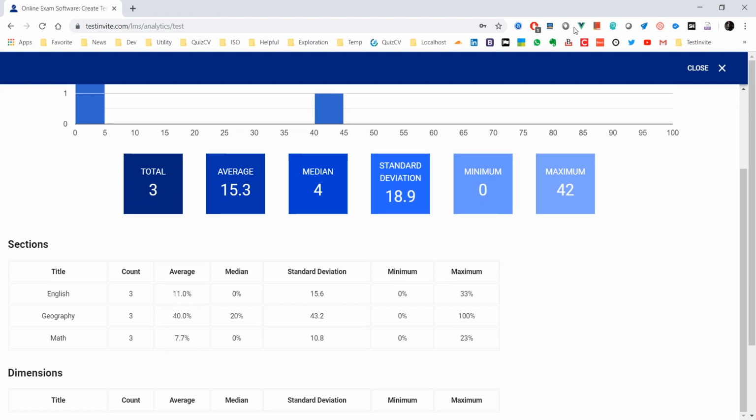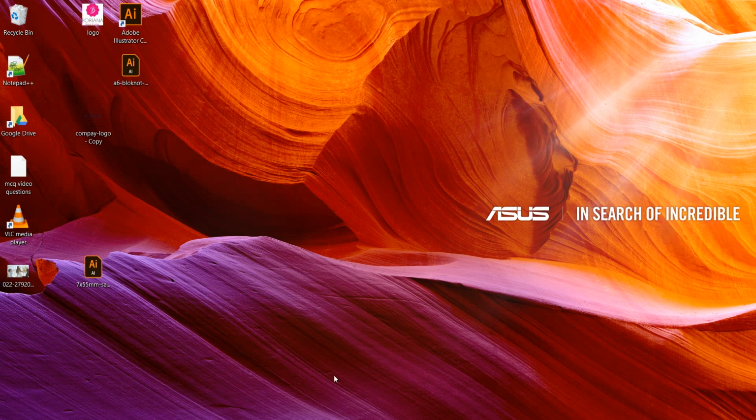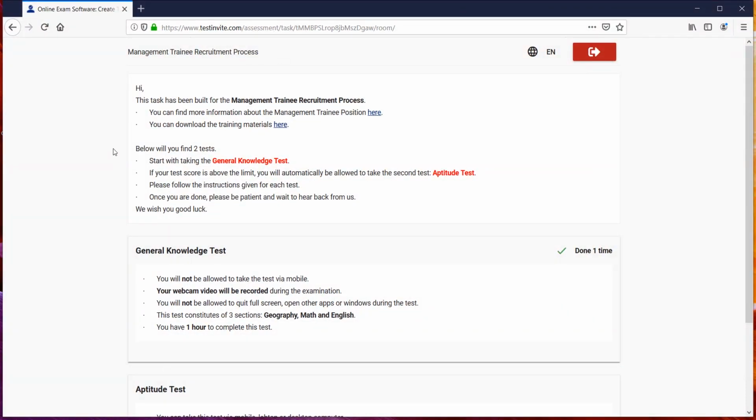Okay, this was a very quick overview, and as I said, Testinvite is a very advanced exam software where you can create examinations from very basic to highly complex.